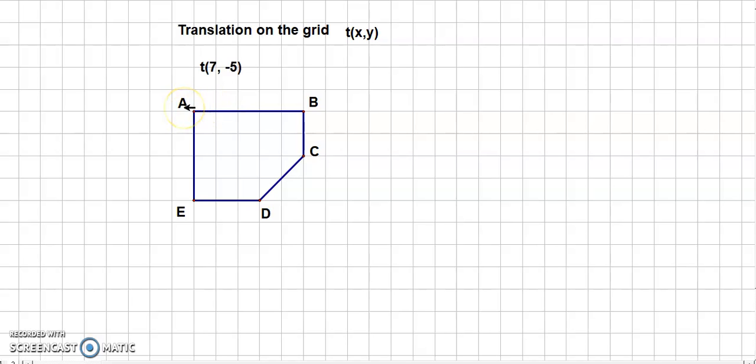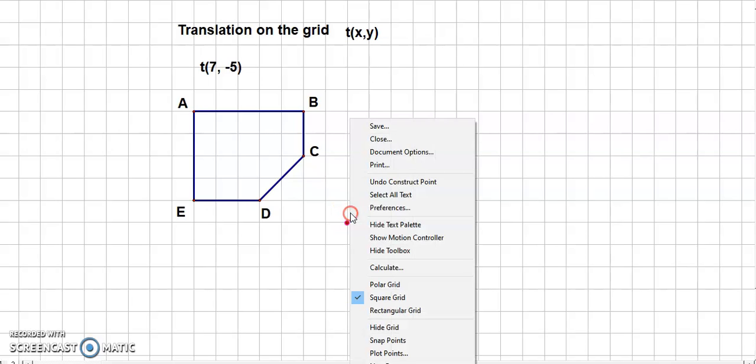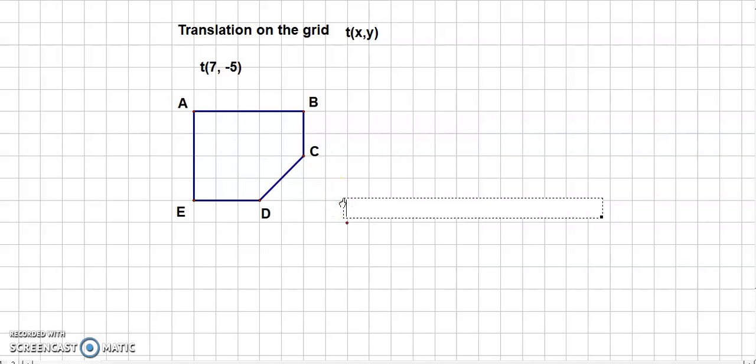So A will move 7 to the right. So let's count. 1, 2, 3, 4, 5, 6, 7. So A will end up over here. A star, well, wait a second, I still have to go down 5. So 1, 2, 3, 4, 5. This is where A is going to end up. So I'm going to put a point right here, and that's where A is going to end up, and I'll label that point A star, like that.